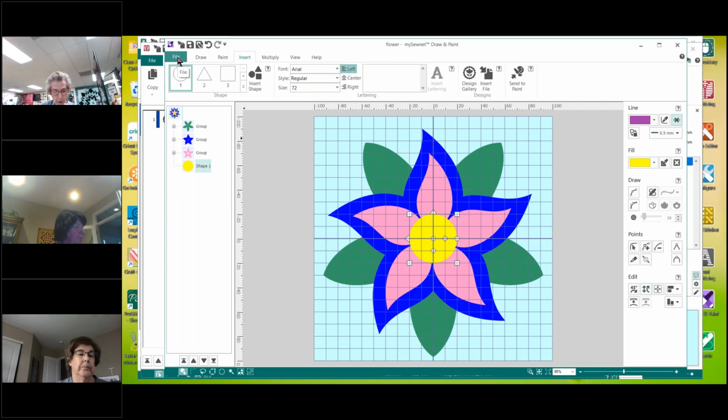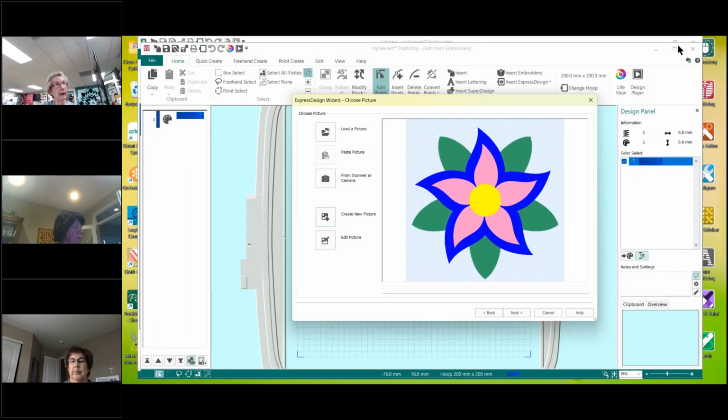And now we can either do what they say here in 68, we can click File and use Exit. I'm in the habit of using the X over in the right hand corner to go back to digitizing, because we came from digitizing and we're linked to go back. So I'm going to close mine and it takes me right back into digitizing in the Express Design Wizard. And it has my picture there, the flower that I created.